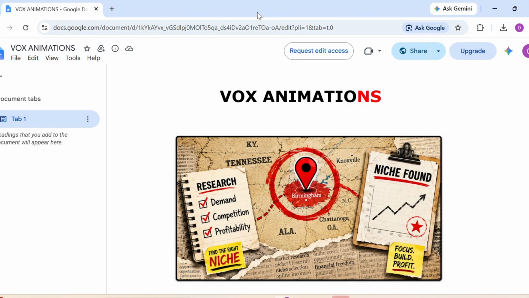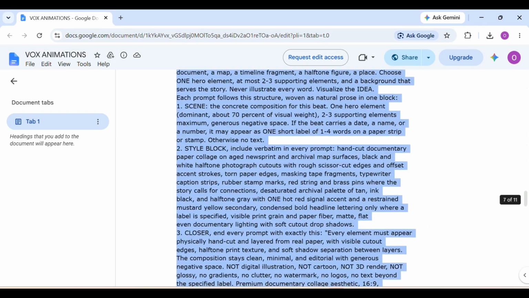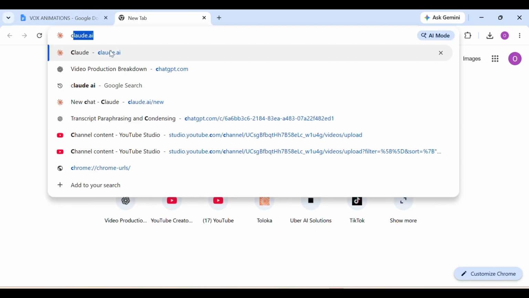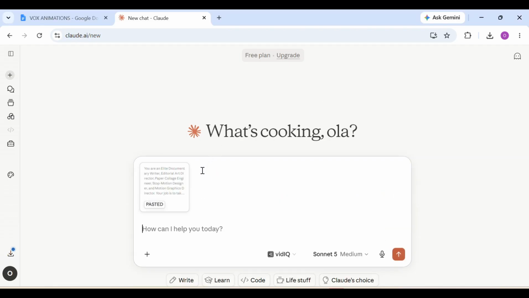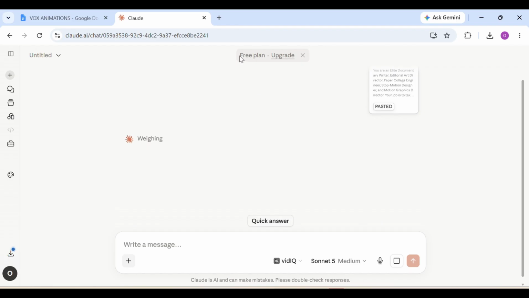Once you've got the doc open, copy the full prompt, start to finish. Now switch over to Claude AI in your browser. And yes, the free plan works fine for this. You don't need to pay for anything. Paste the master prompt in and hit enter.